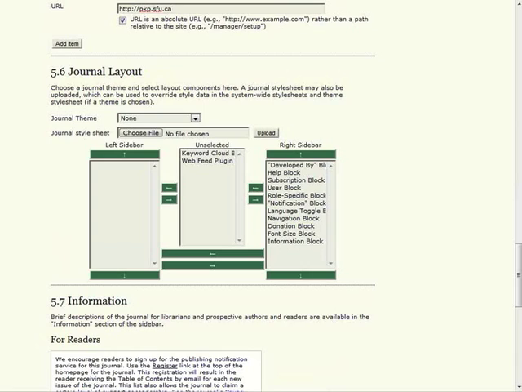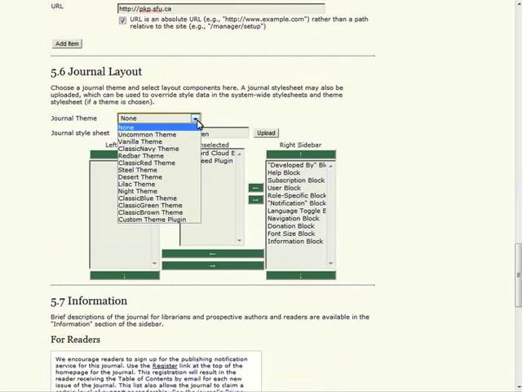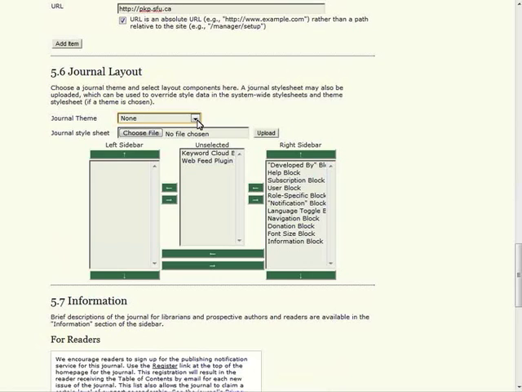Step 5.6 lets us modify the layout of the journal. The easiest way to do this is to select one of the pre-existing themes, or if you have some experience with cascading style sheets, you could upload your own journal style sheet here. In this section, you can also modify the positioning of the various sidebar blocks, or pieces of information, that appear along the right sidebar by default in OJS. You can see them all listed here.